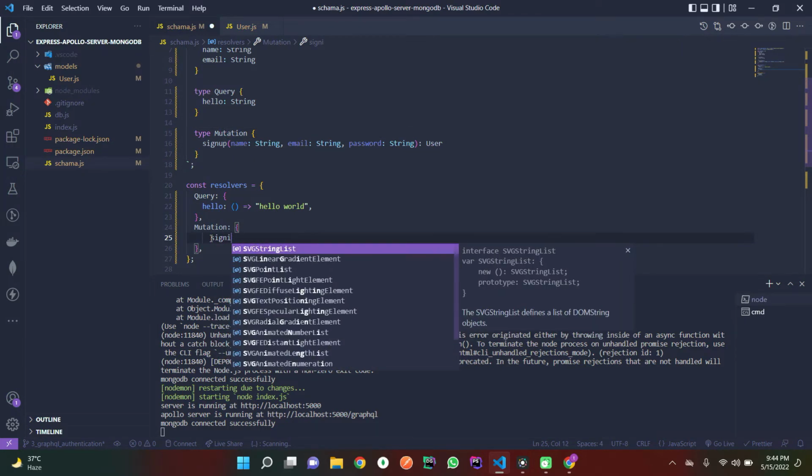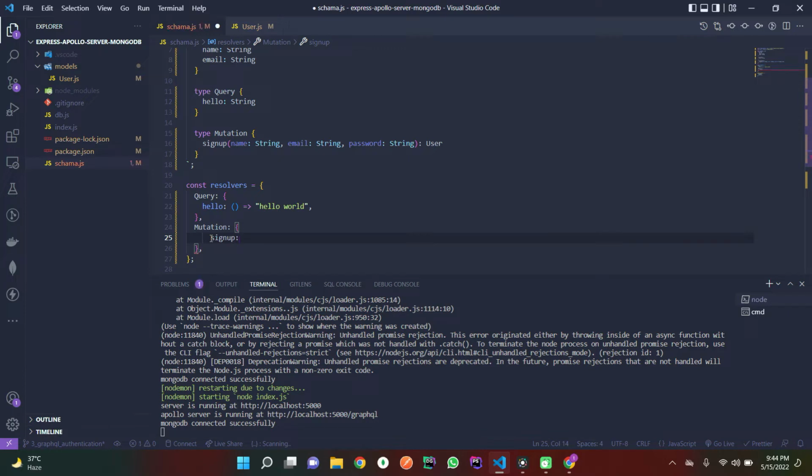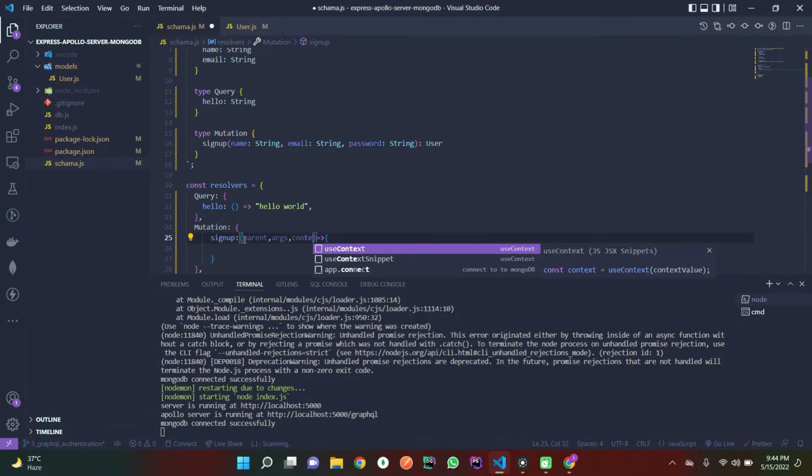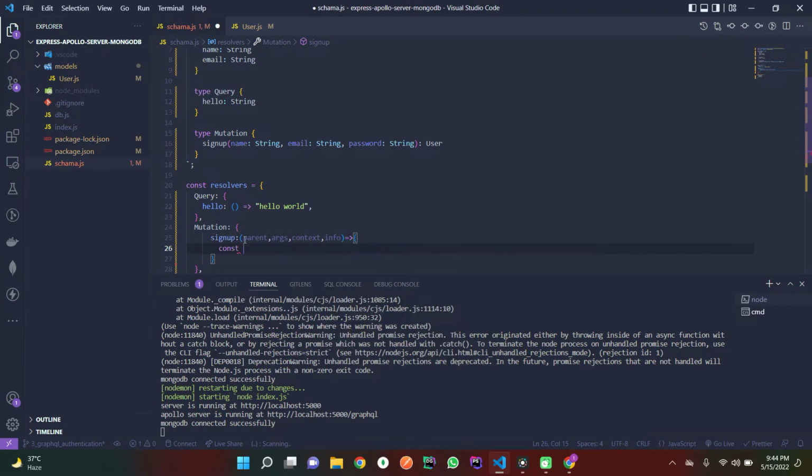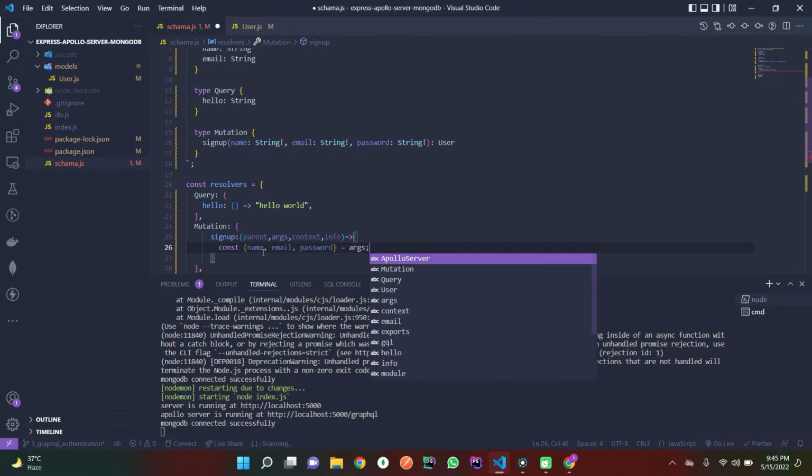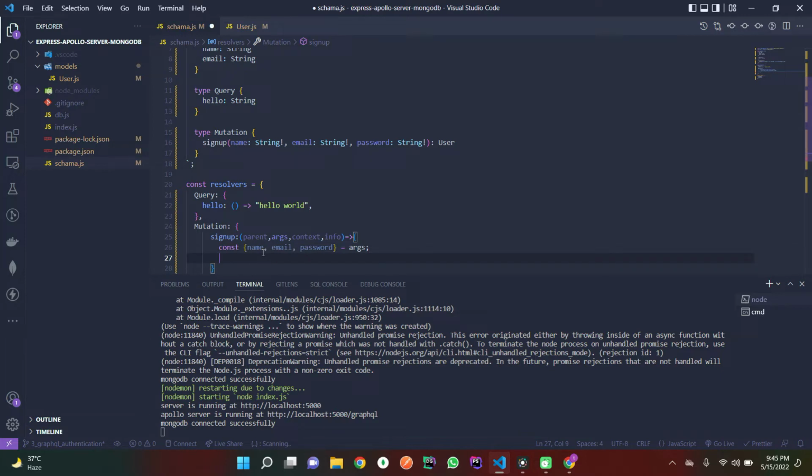Sign up. Okay, these three things are required, mandatory. So we will put the exclamation marks here because these three things are required. We will get these three things from args: name, email and password.